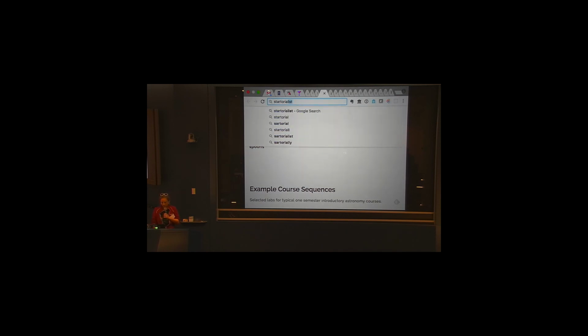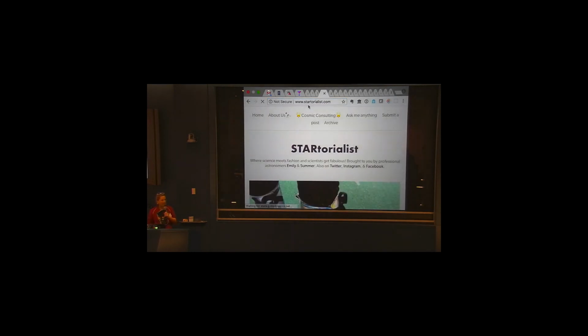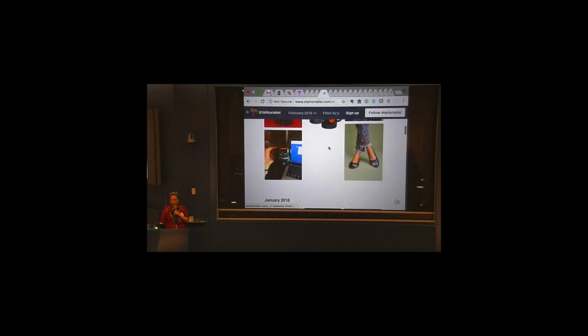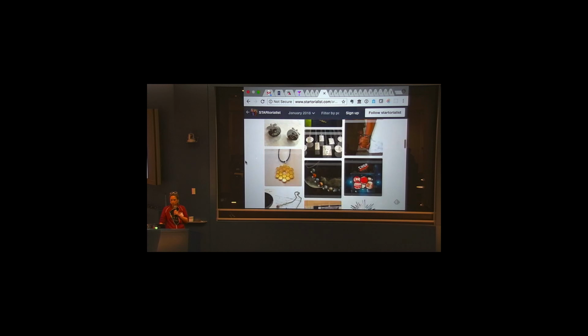The other thing I want to sell you is more fun. So I also mentioned before that I'm Startorialist. I'm half of Startorialist. It's an astronomy fashion blog, but we are expanding into selling stuff. So if you go to startorialist.com/archive, you can scroll through. You can see we haven't posted very much recently, but going back through the archives, we posted a lot more, especially at AAS in January.